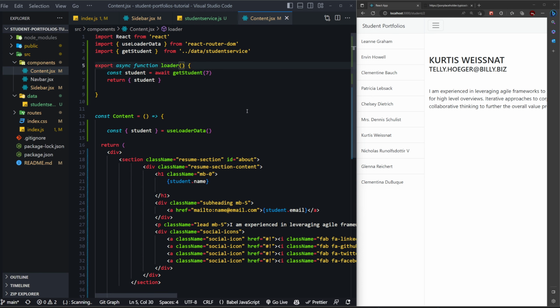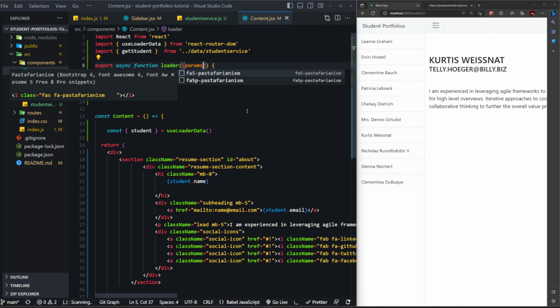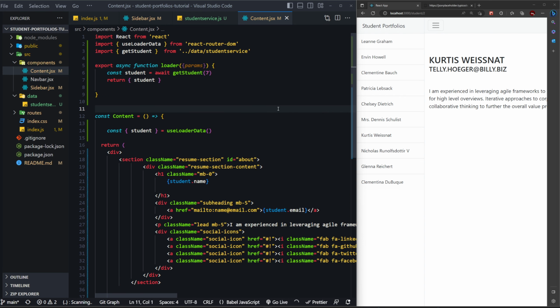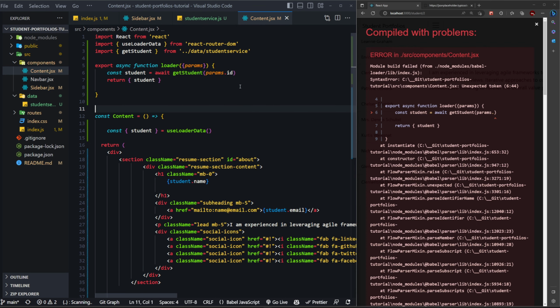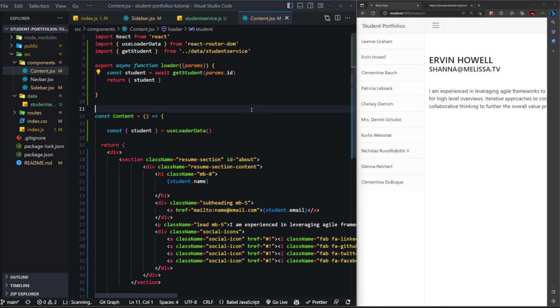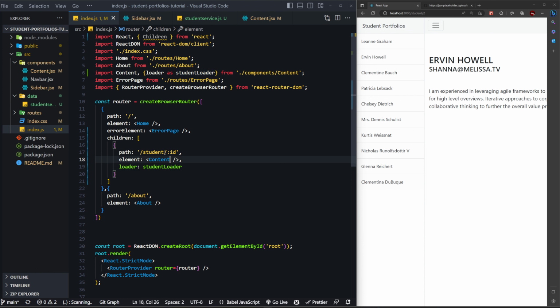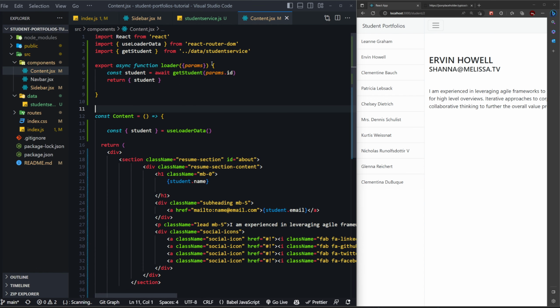So in a loader, you always get params back. And that parameter we can use: params dot. The ID name here is based on what we called it in our route. So as you can see, /:id, if I call the id on the params, we can get our differences. And as you can now see, Leanne, Aaron, Clementine, and of course our favorite, Mr. Curtis, is now loaded in.